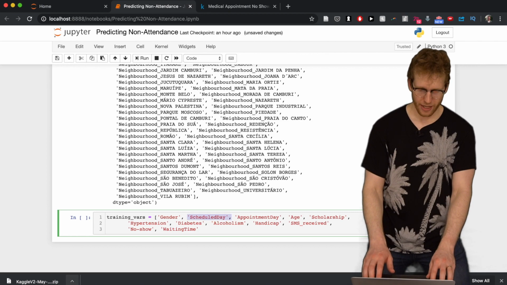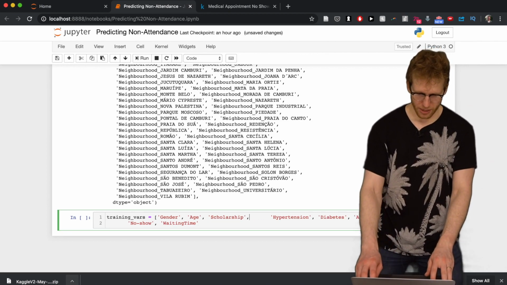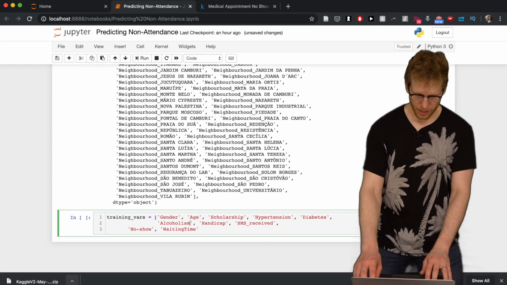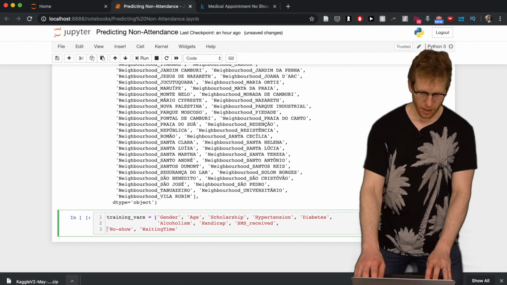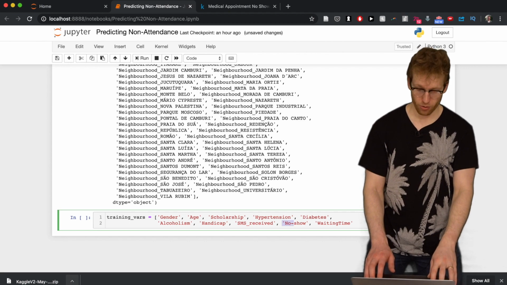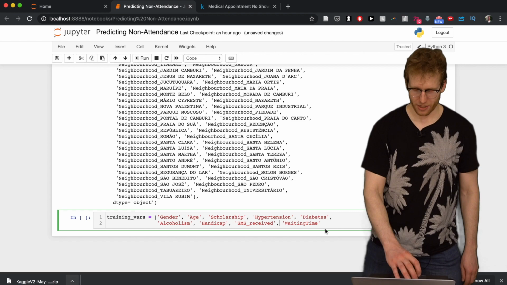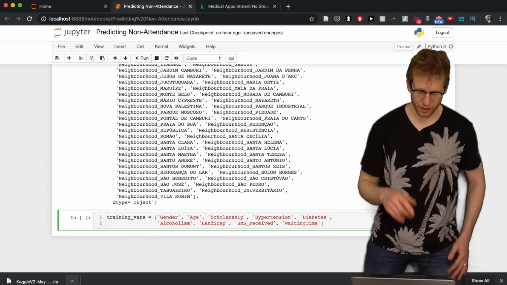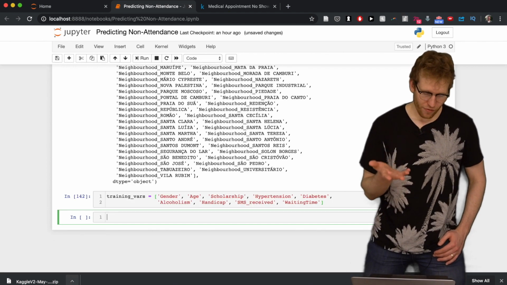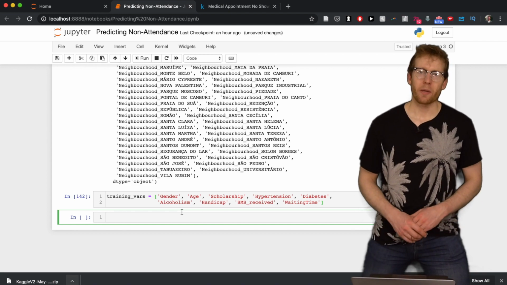We're not going to use scheduled day and appointment day because we created waiting time for that. We're going to use age, scholarship, hypertension, diabetes, alcoholism, handicap, SMS received. Now we're not going to use no-show because that's what we're trying to predict. So it's not going to be shown that data. It's not going to know. The network is going to have to try and predict that. And then we've got waiting time. So those are all the variables that we want to include in our model. We're not going to use neighborhoods because there's just too many of them. And now that we've defined the training variables, we want to divide up our training data.